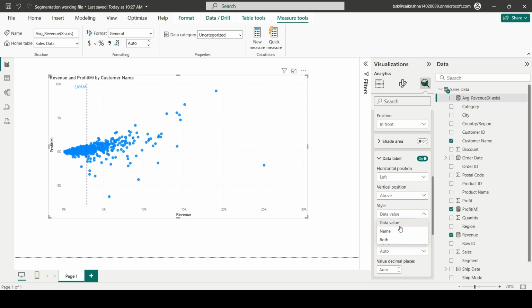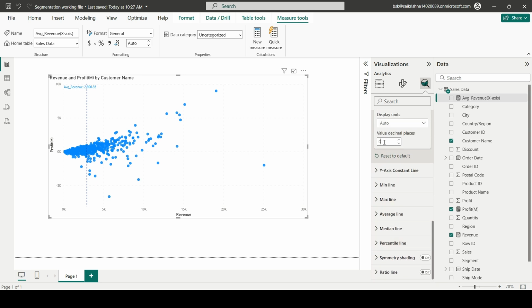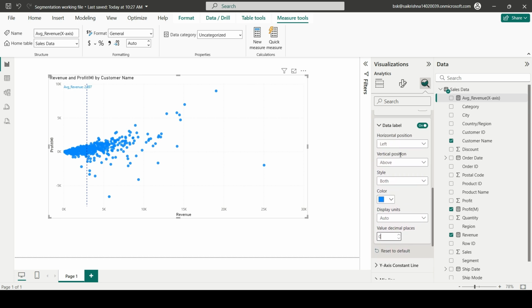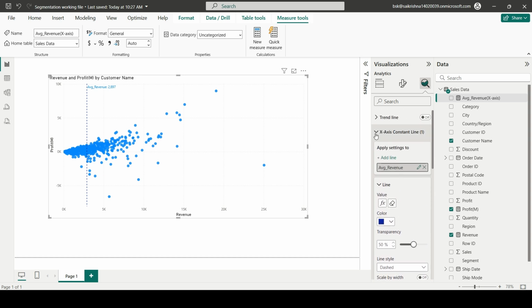Show data label. Show both, average revenue, which is 2800. Let's keep the decimal at 0, no need to represent all, and keep this on the side, give it a right alignment. Yeah, it is now on the right. So now the x-axis has been defined.